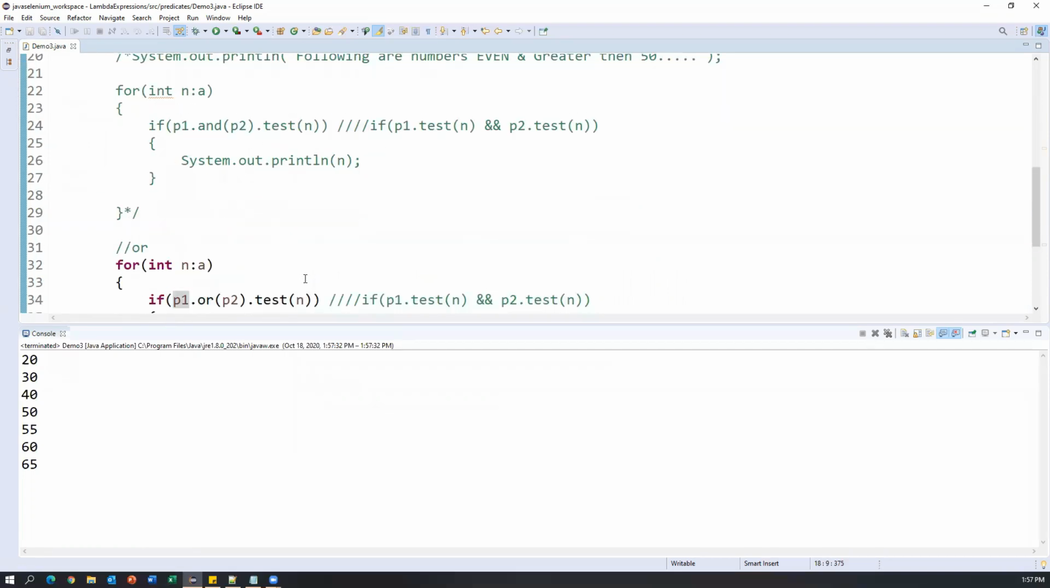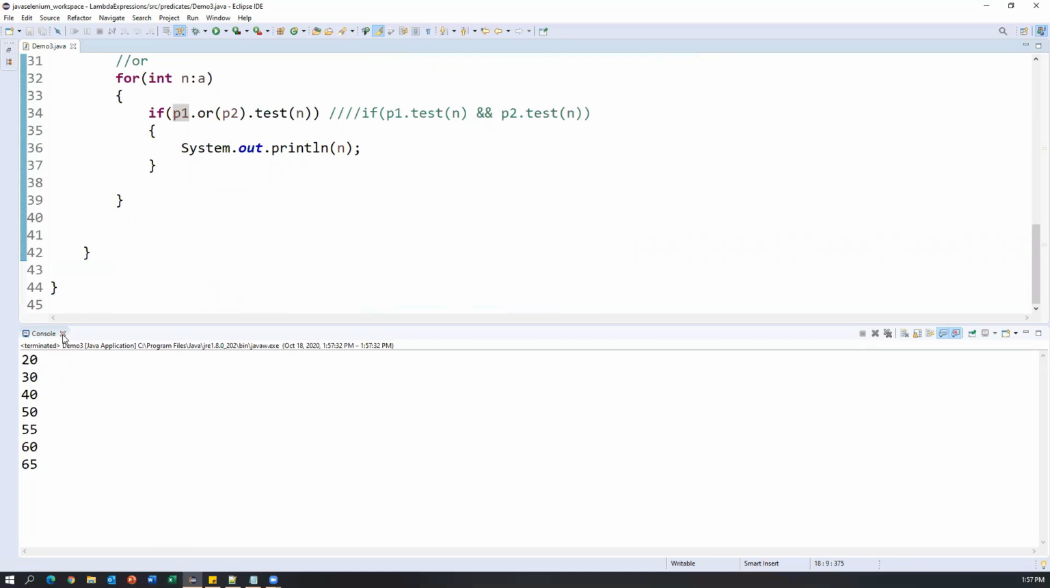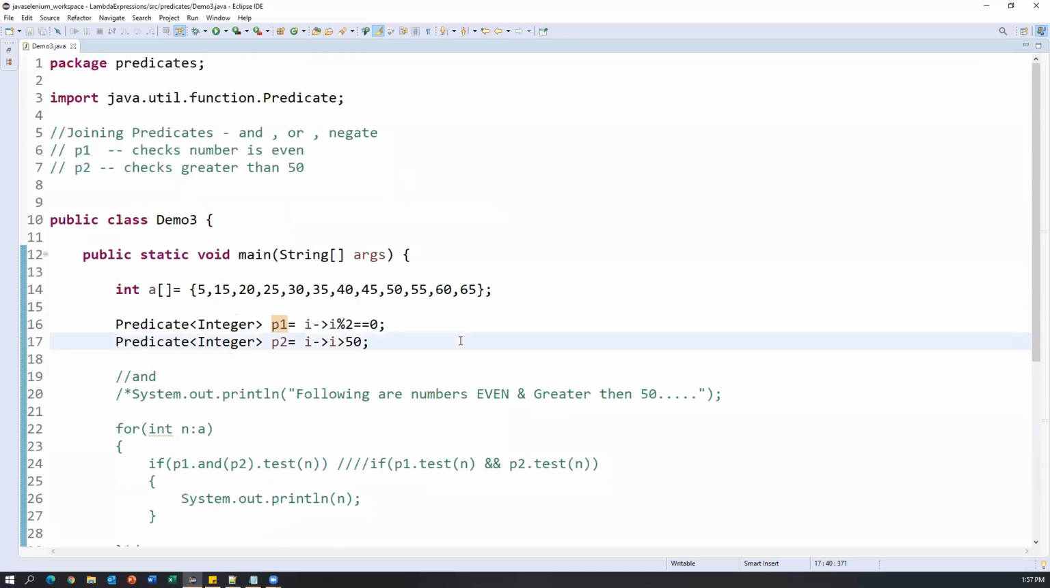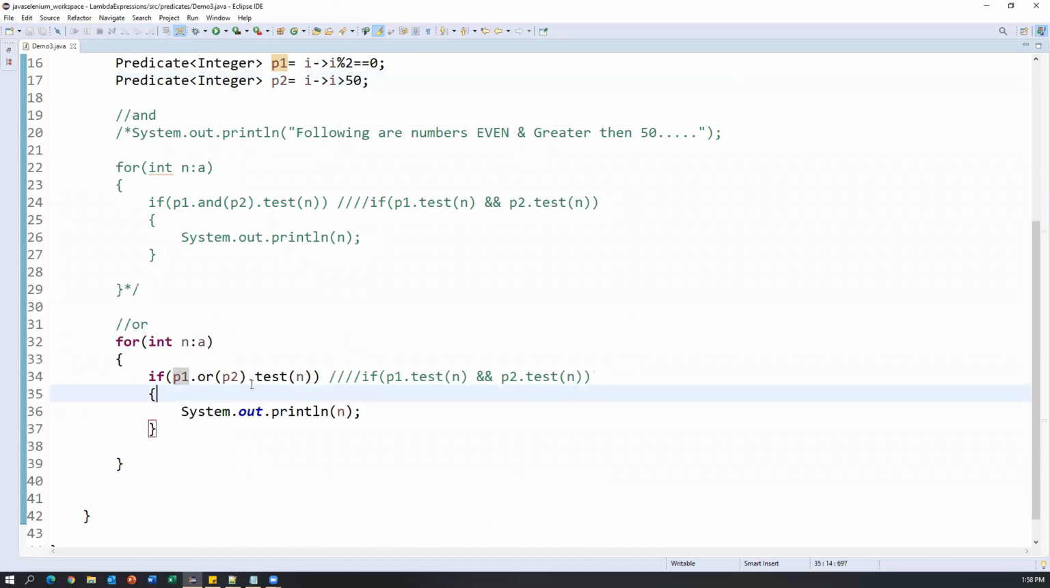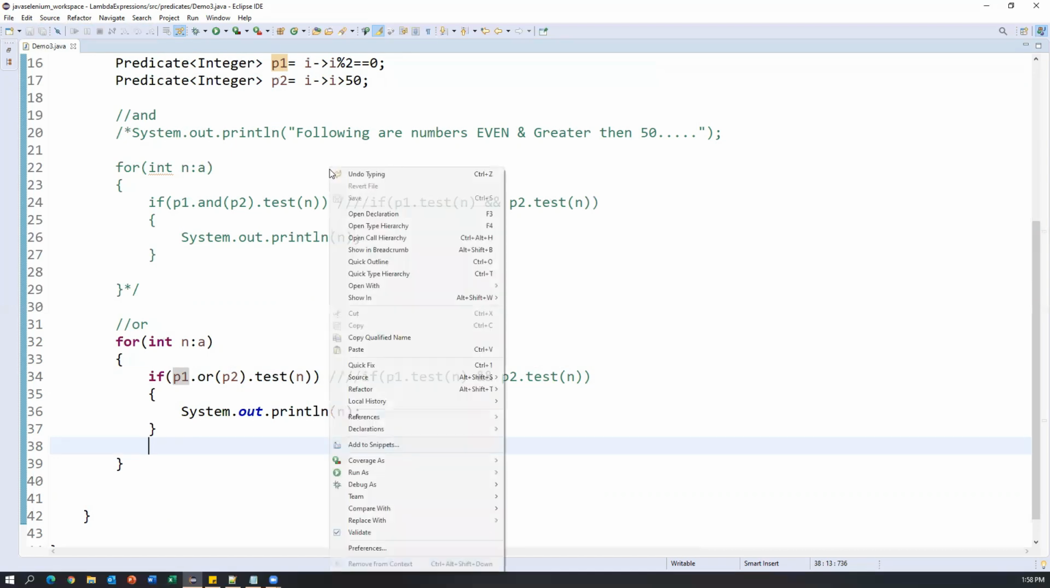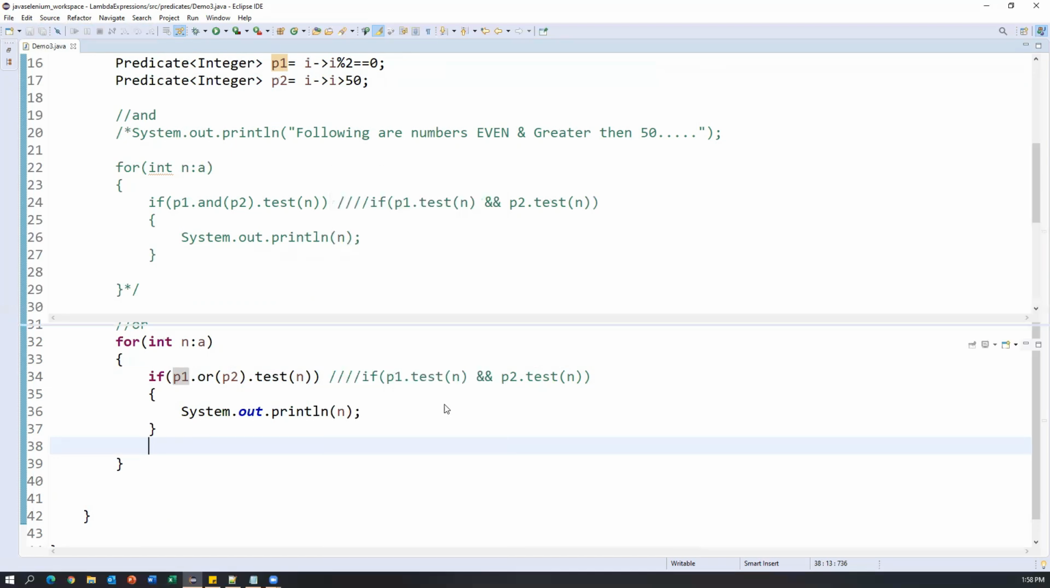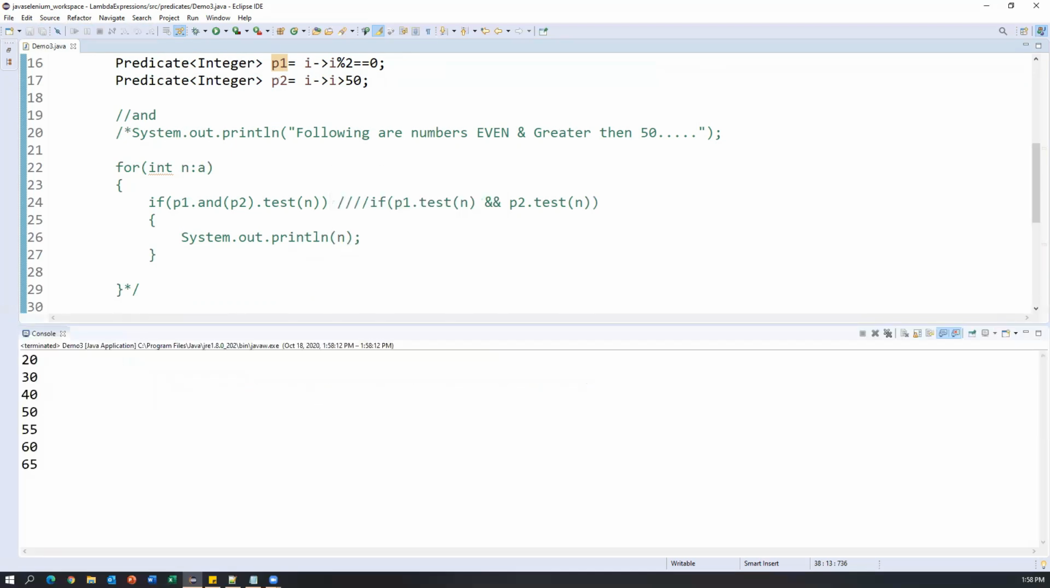Now just hold on. Something went wrong. Just a second. Let me save it. Here we say P1 dot or P2. I'm passing test number. I'm printing the number. Okay, let us try to execute it one more time. Okay, so we got some values here by using OR operator.